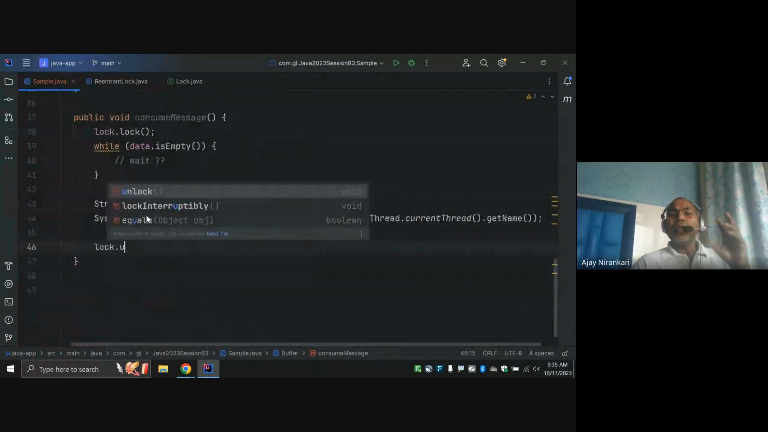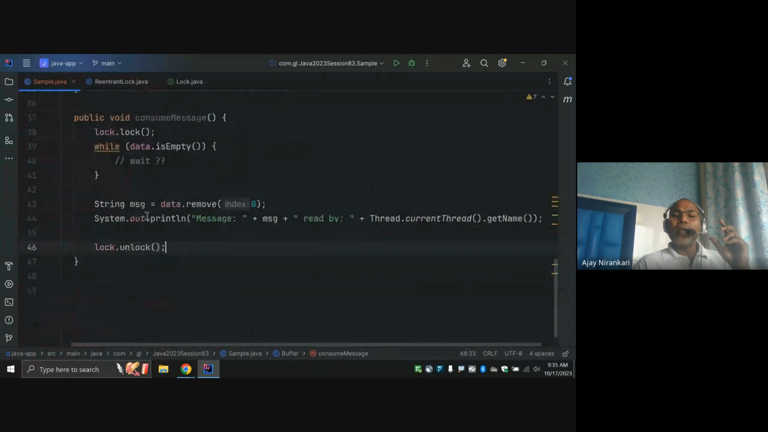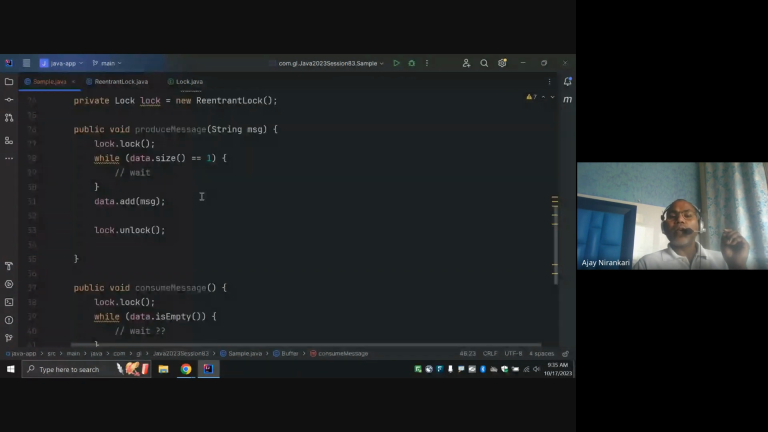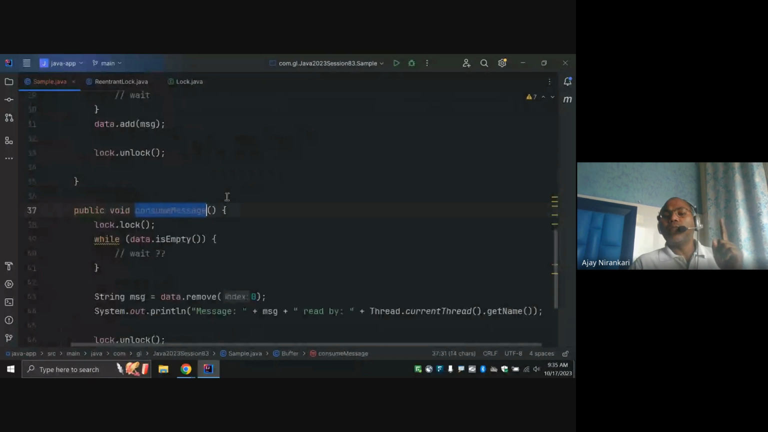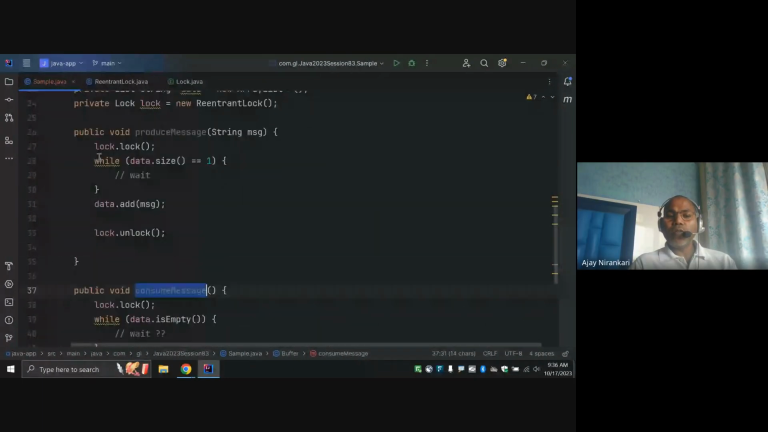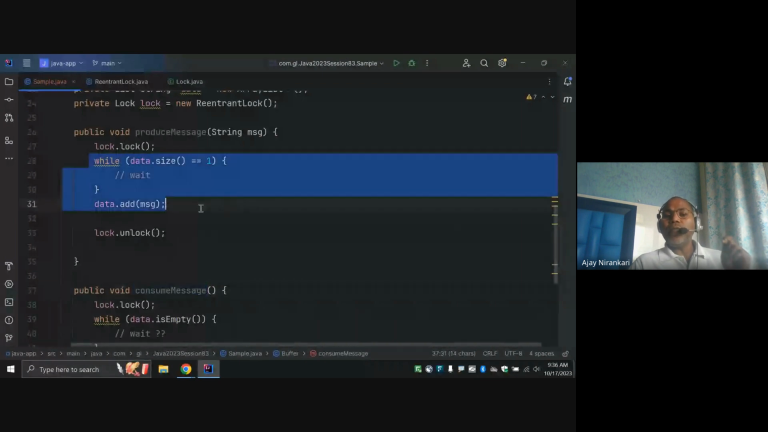Till now is it clear? In this way we are ensuring that the producer and consumer do not run at the same time. Why? Because first, to do this activity, you have to acquire the lock. If you get the lock, then you can do it. This is the beauty of having a lock object and someone saying get lock.